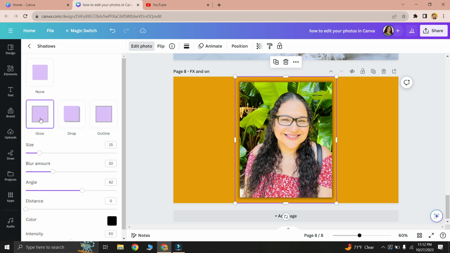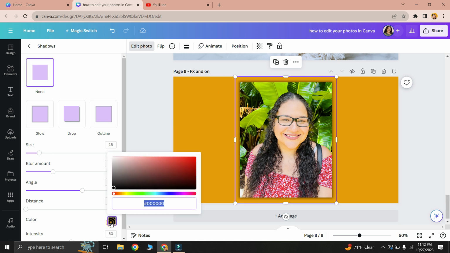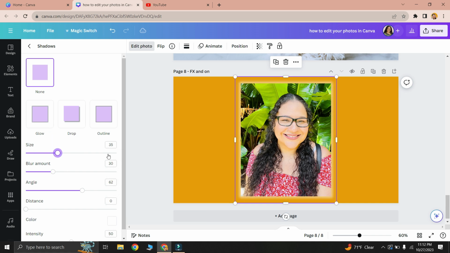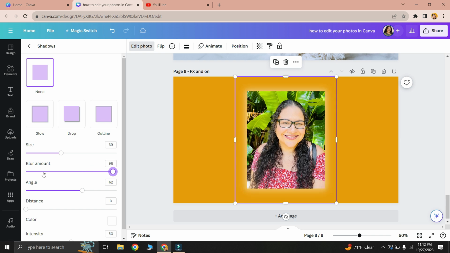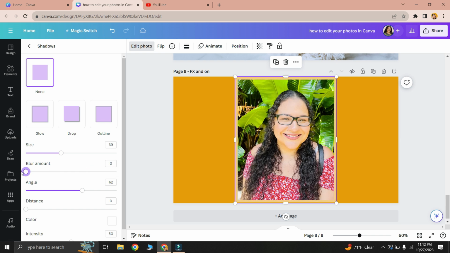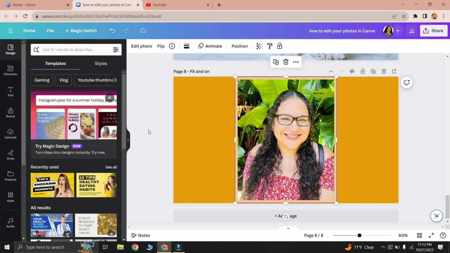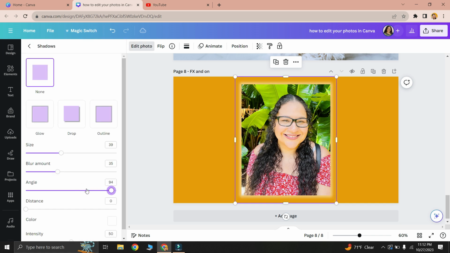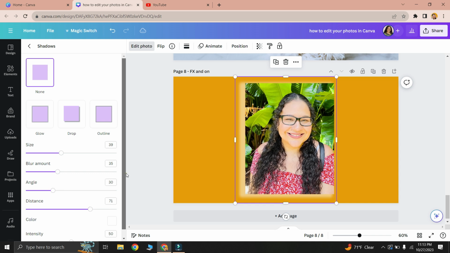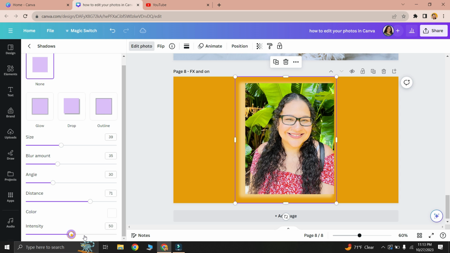So we can either make a photo glow, so that kind of gives it a, you guessed it, glow. Okay, and then you can change things like size of the glow. Do you want the blur to be very blurry, or do you want it to not be blurry at all and be more of a solid glow all around? You could change the angle of which the glow is going. You could change the distance, and then you can change the intensity. So you can also use this, like I showed you before, on photos that you've removed the background from.